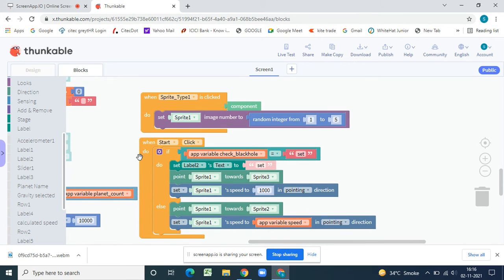When we click on the start button, what should it do? The apple should fall on the planet itself. To do this, I have used the if-do-else block, and the app variable check black hole is equal to set. This is for the app variable. If the black hole is equal to set, then only these 3 points will work, and if it isn't the same, then these 2 points will work. I will explain one by one.